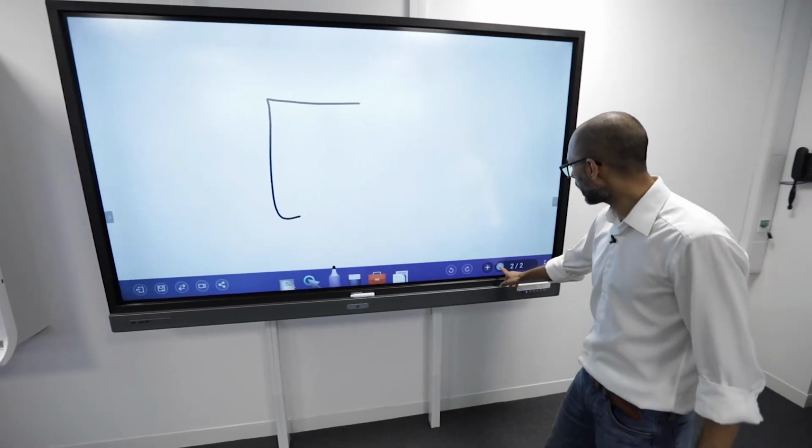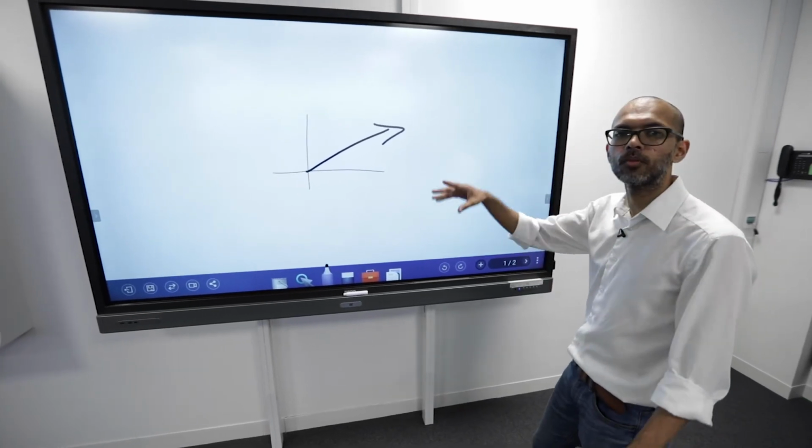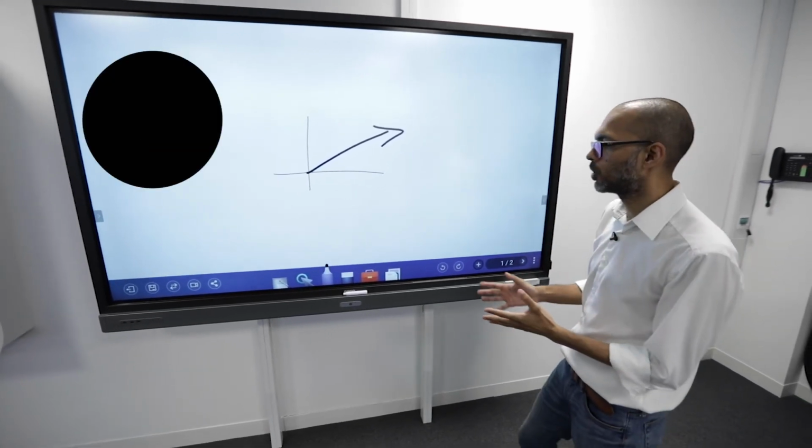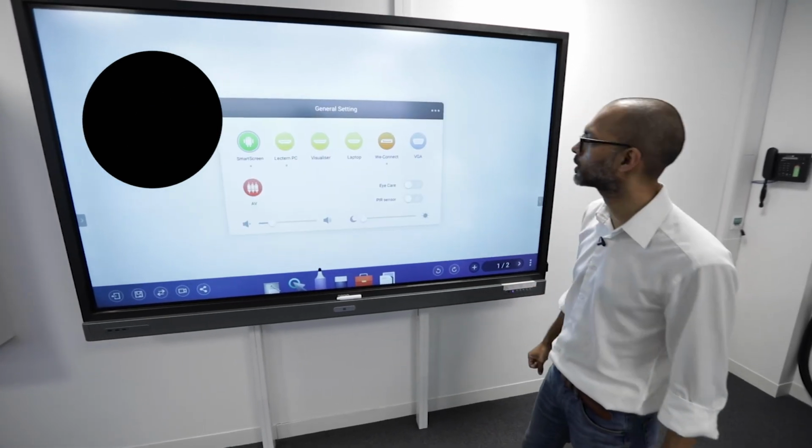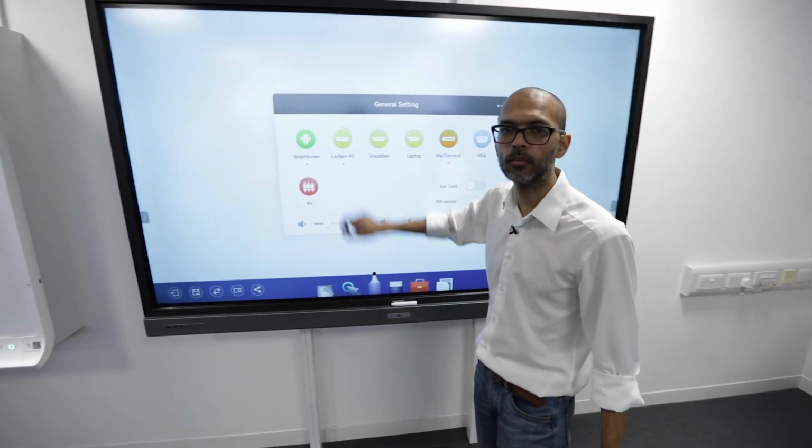These arrows here allow me to flick in between the different pages. To go back to the lectern PC, I just need to click on this cog here and then select lectern PC.